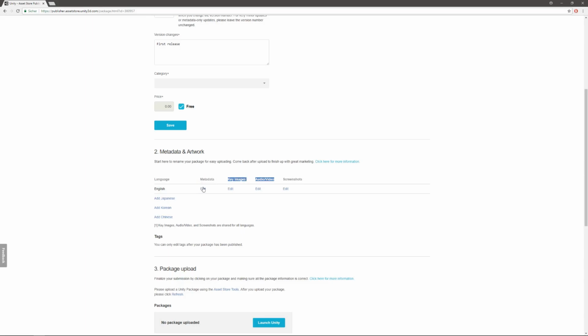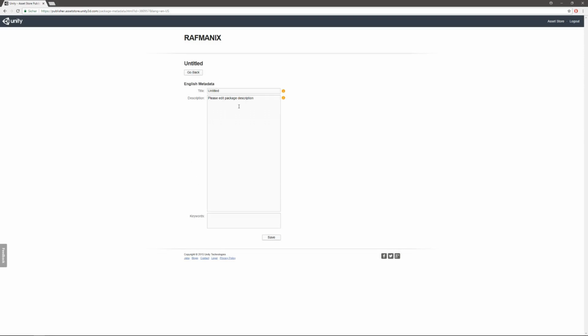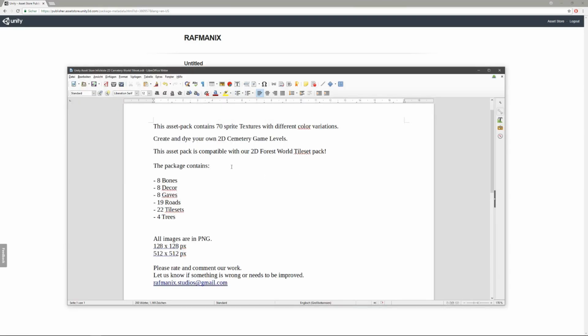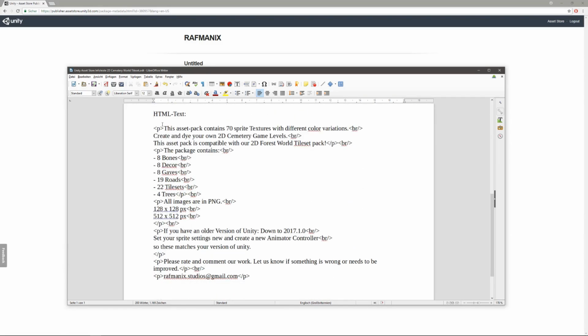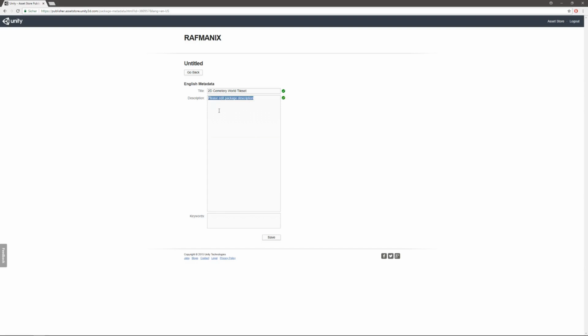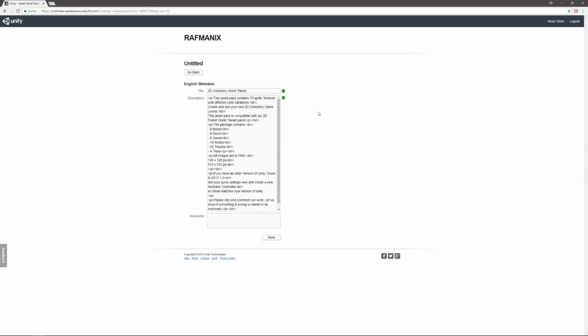Just click on edit. On the title you write the name of your package. Make sure that the name is not taken yet in the asset store. On the description you have to write again via HTML text the information for your package. We have prepared this here in a text document. Simply copy and paste it in. If you write everything correctly, the icon will be green.